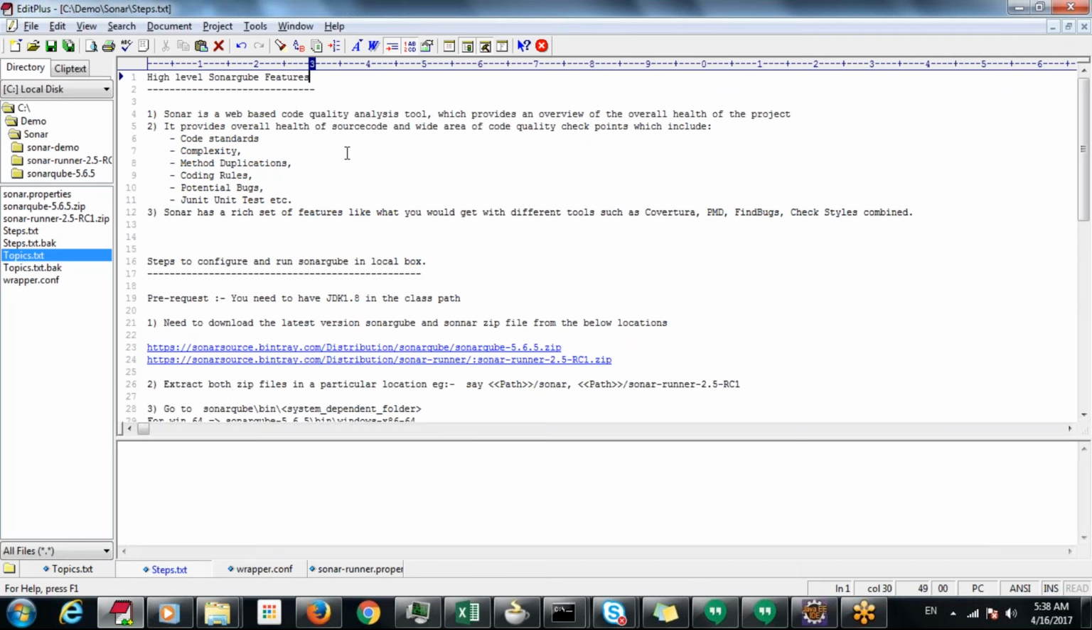Sonar has a rich set of features that you do not get in other tools. There is no single tool which provides all the features. For example, Checkstyle checks for the styles, and there is PMD. But Sonar is a tool which has all the features of all these tools in your current Sonar tool. And by the way, this is free and open source.